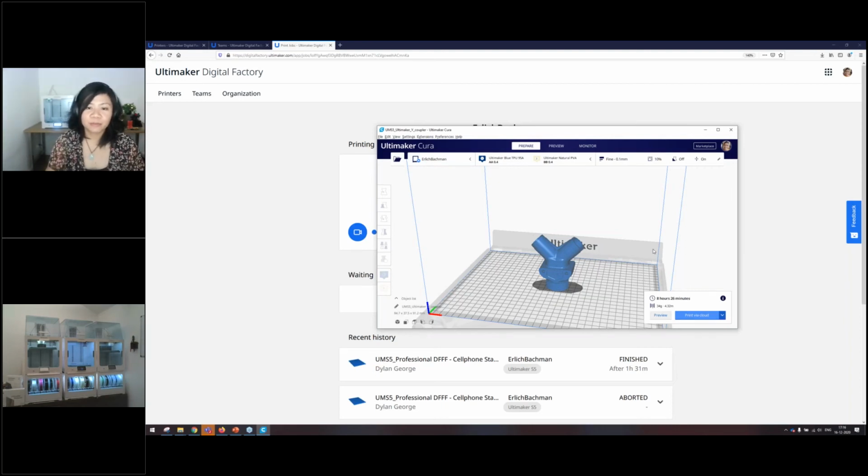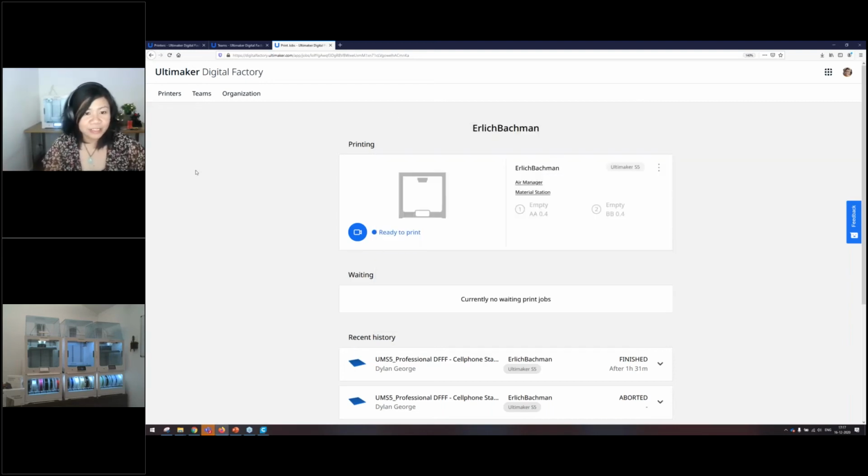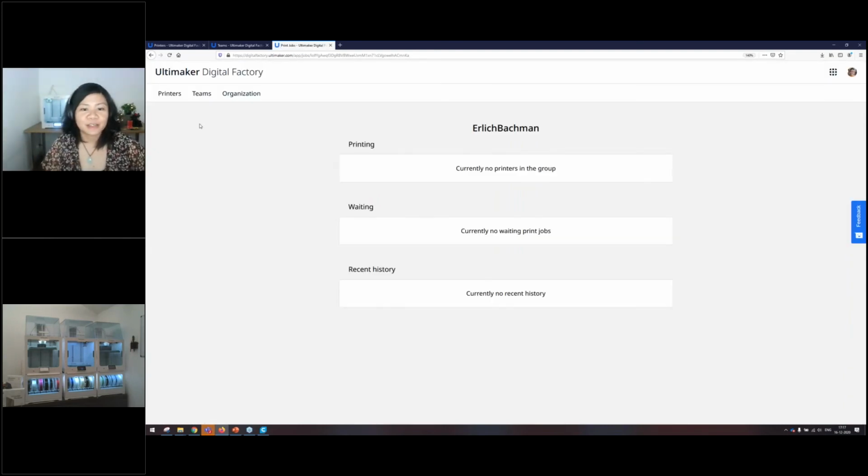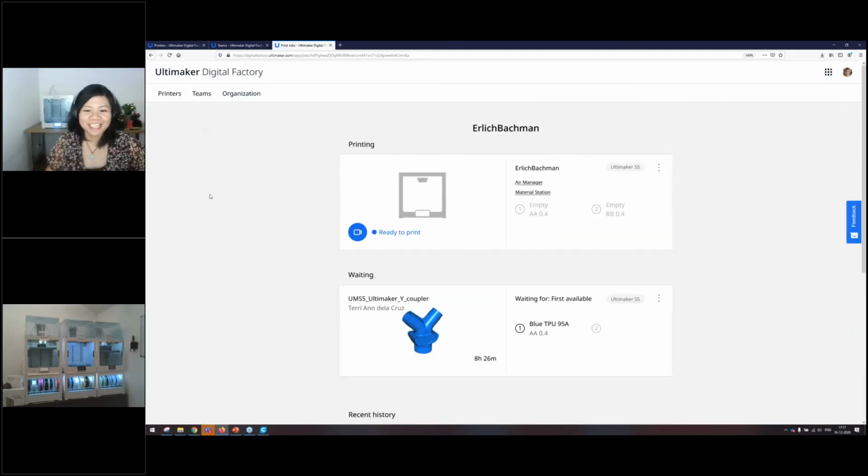And so I click print via cloud, and then this print job is going to go to Dylan's Ehrlich Bachmann printer, and then it will wait to start printing. So let's check out what's going on with Ehrlich Bachmann. And while we are waiting for this, oh yeah, it was too quick. Wanted to say something. So now it's currently waiting, and the printer will check, okay, am I available?